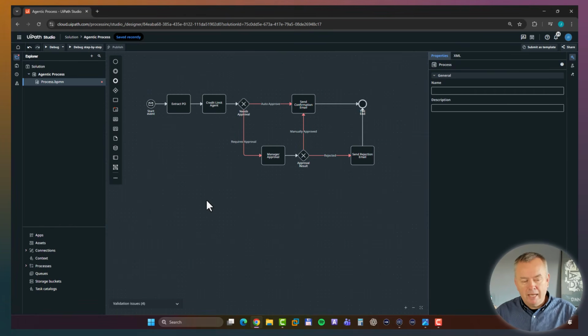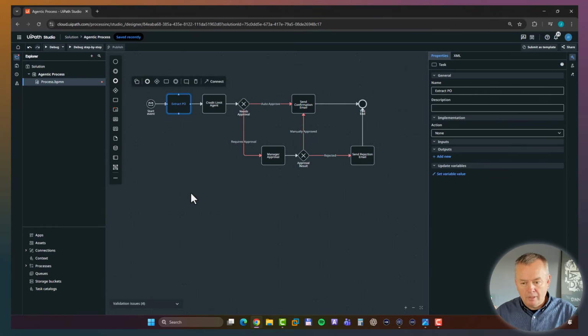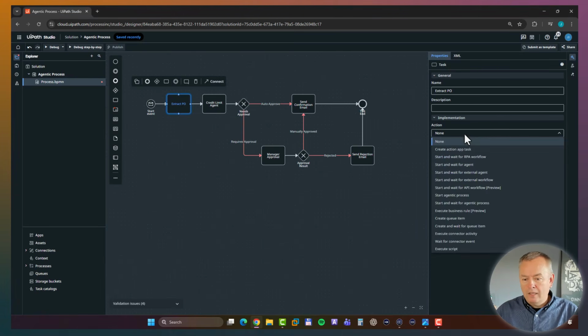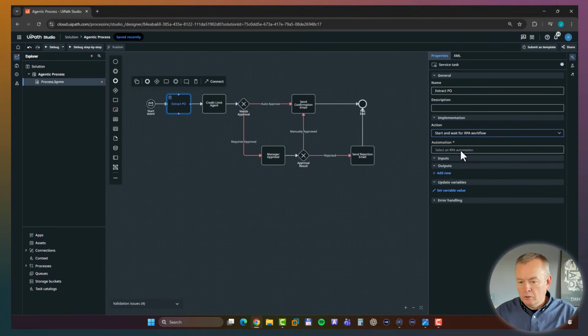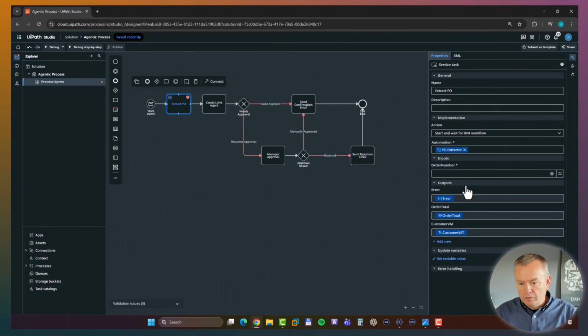So the next thing we want to have happen is to extract the purchase order. In order to extract the purchase order, we want to run an automation that can do that. And we built that and we saw it inside of Orchestrator. So I want to say start and wait for an RPA workflow like that. And then we can select what automation we want to run. And this is, of course, the PO extractor workflow inside of our shared bike shop RPA workflows folder in Orchestrator. That workflow will require one input because it needs to know which of the purchase orders to get from that storage bucket. So it'll need an order number.